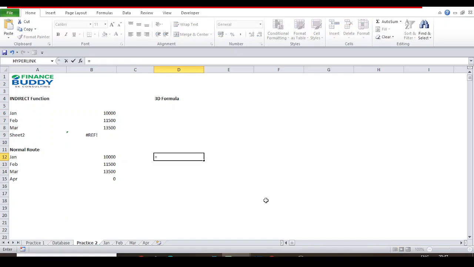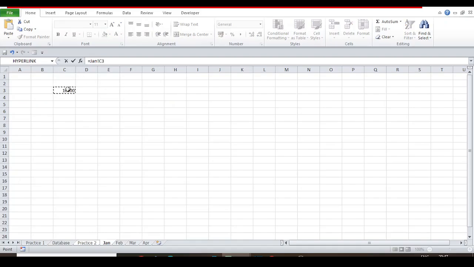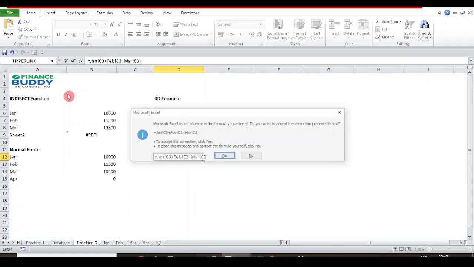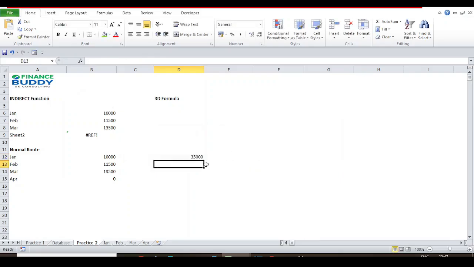You will simply do equal to, then you will go to Jan C3 plus you will go to Feb C3 and then again March C3. So this is the typical scenario, the typical thing that anybody would do. But what if multiple sheets suddenly come up? In that case, here comes this function called 3D formula. I would call it the magic of Excel.